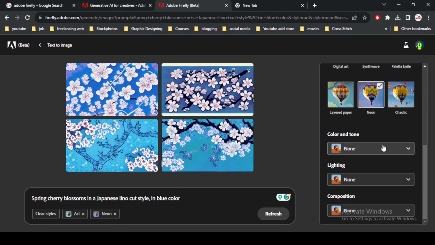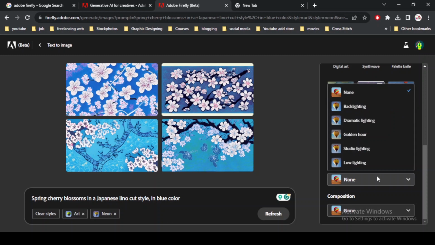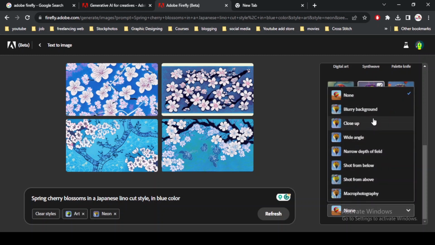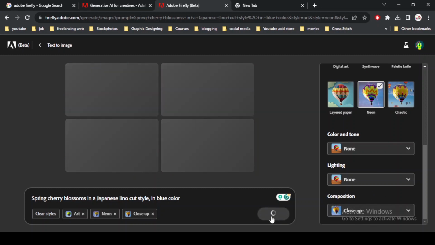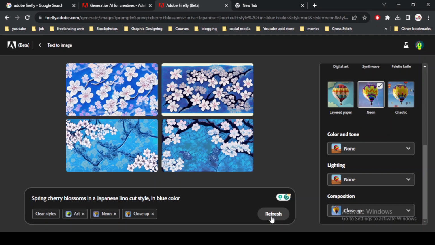Lighting and composition. These are again three different options you can choose according to your design. I just need a composition with a close up. So I simply select the composition, close up, and then again hit generate. As you can see, this automatically creates my 4 preset images.